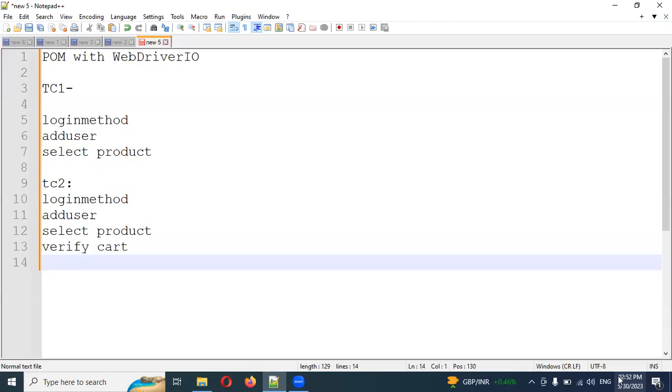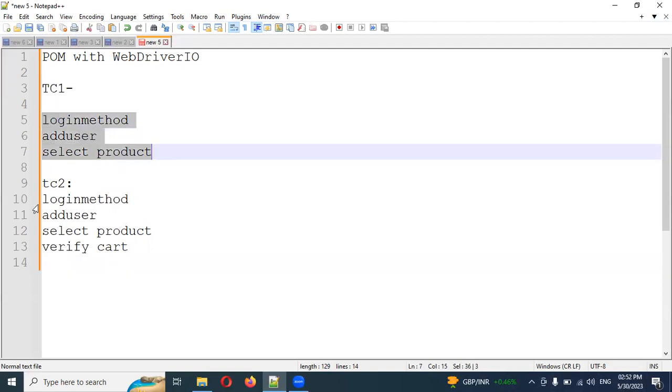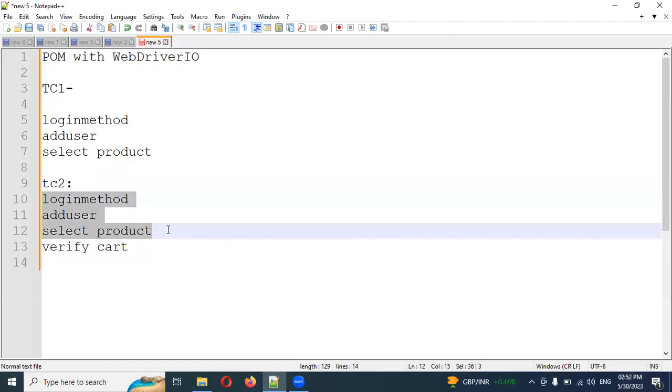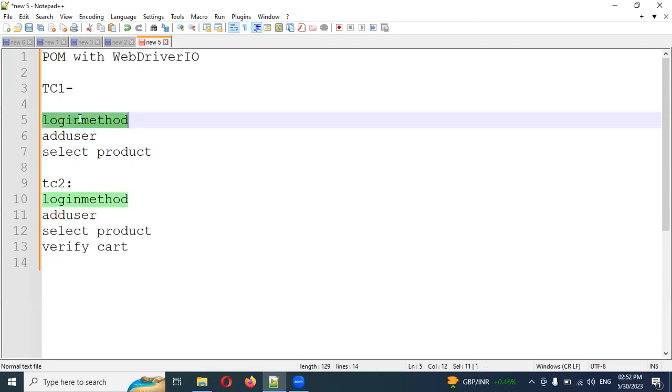What will happen now? These three steps are the same for two test cases. Before page object model, they are going to create duplicate code. Duplicate code means the login method, every time, in every test case, will be repeated. The code will be duplicated, and the web elements are duplicated. If something new comes and some element changes, then again in all the places you need to change it.